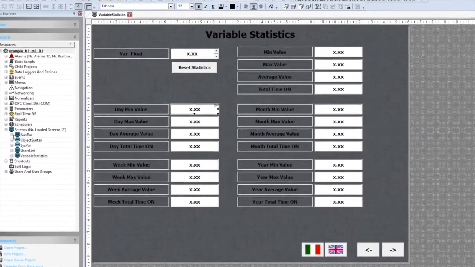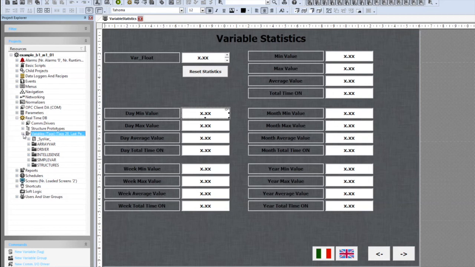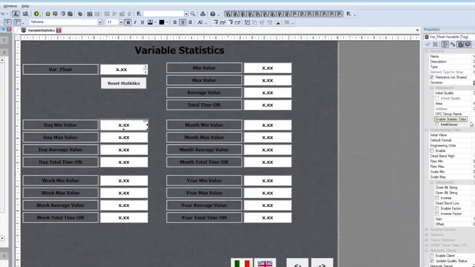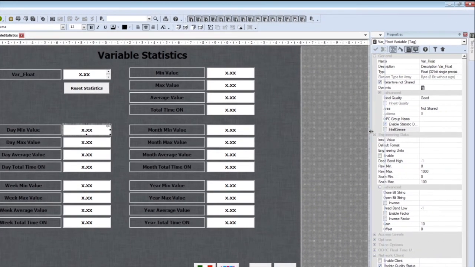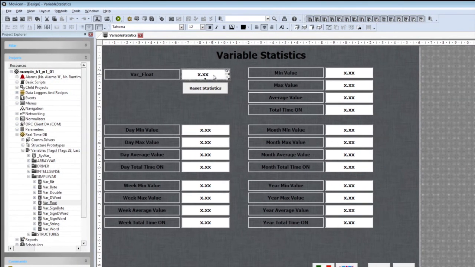Next, we're going to look at how to enable statistics on a variable. For that, we're going to open up our real-time database and look for the folder simple var, where we will find our variable var_float. If we select it and look at its properties, we'll see under the general advanced group that the enable statistic data is set to true. This allows Movicon to keep track of the information for this variable.